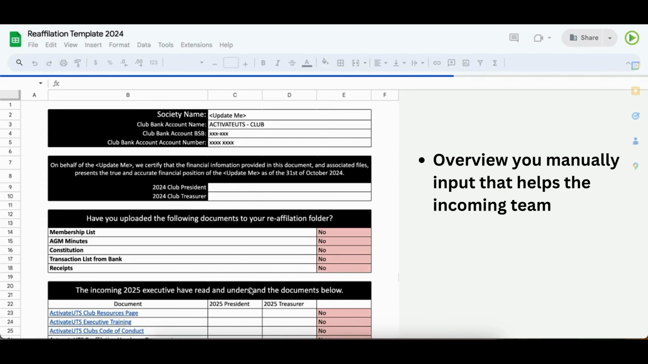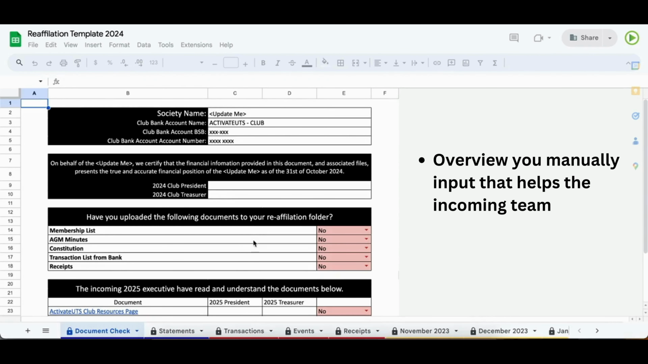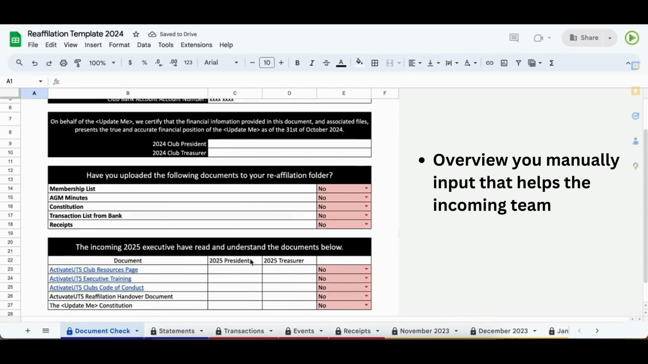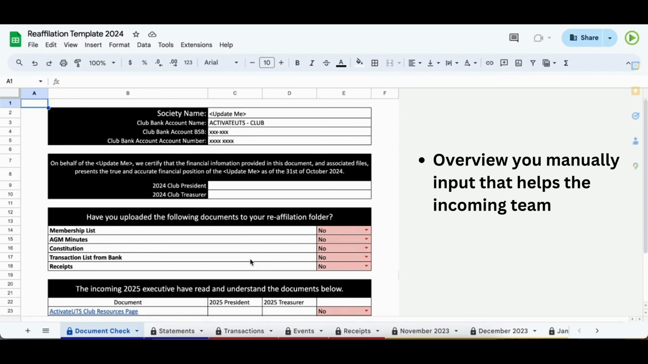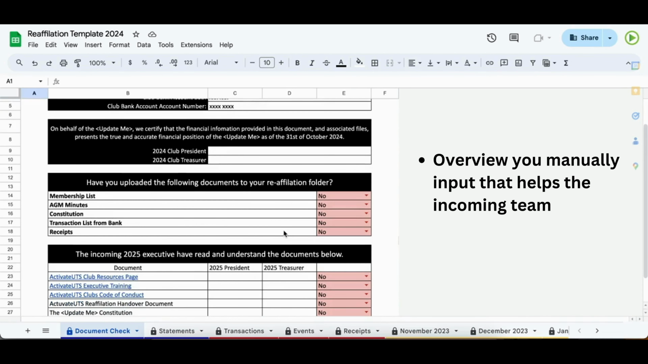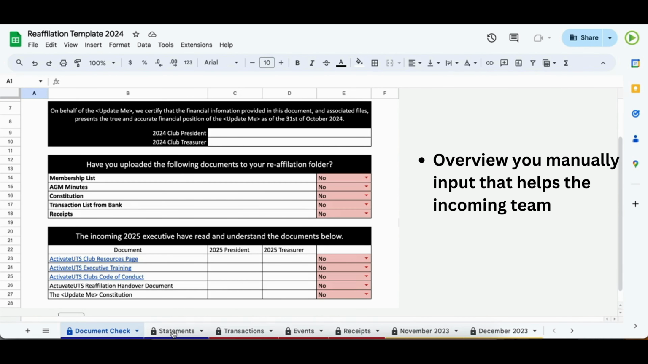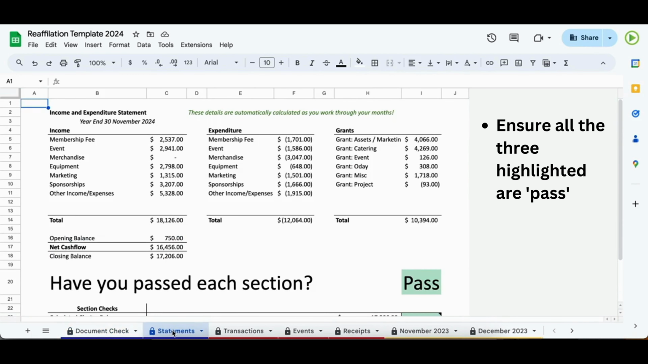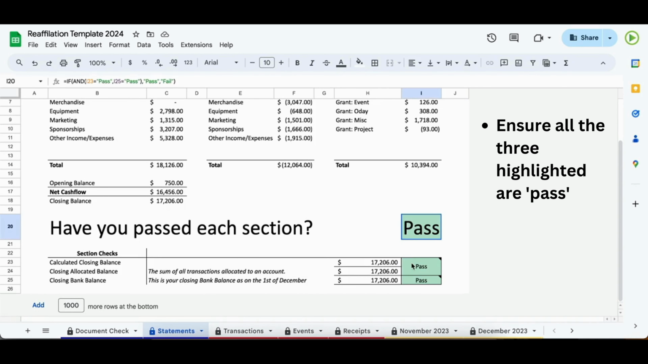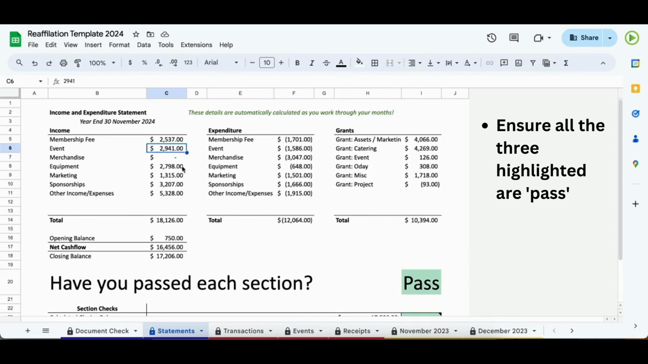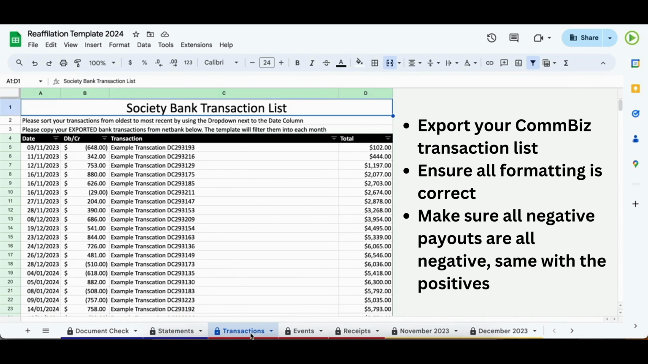Now we go into the main reaffiliation template. This is probably single-handedly the most important document for reaff aside from your AGM. The first page is just a bit of information you've got to put in. It's a lot of basic high-level information, but it's more important for your incoming team to have a good overview of everything. The statements section of your reaffiliation template is all automatically calculated, but it's super important that when you're doing your reaff, all of the three things on the right have to be passed, all of them. Everything else is just automatically filled-in stats and numbers.